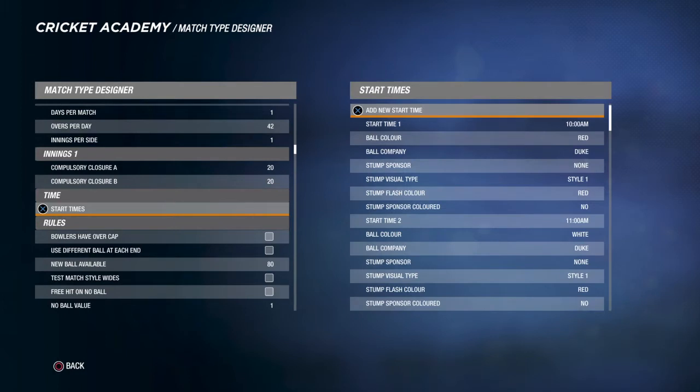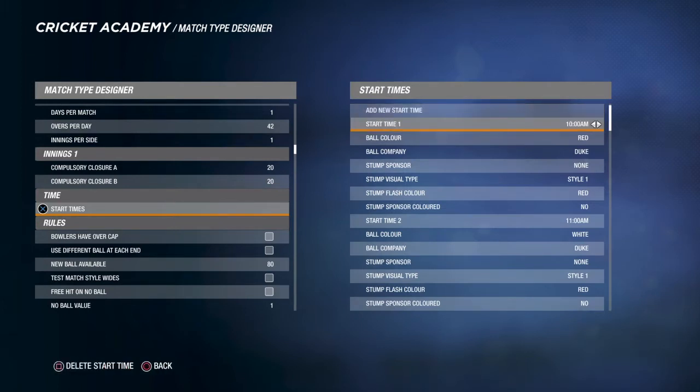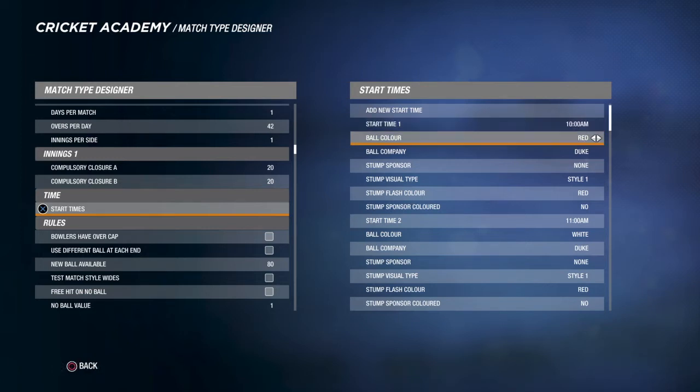And then start times, normally I don't like playing under lights. Sometimes the game does stutter a bit, and so I normally want to play in the morning around 10-11 o'clock. So there you go, 10 o'clock. Ball color, set it as white please.